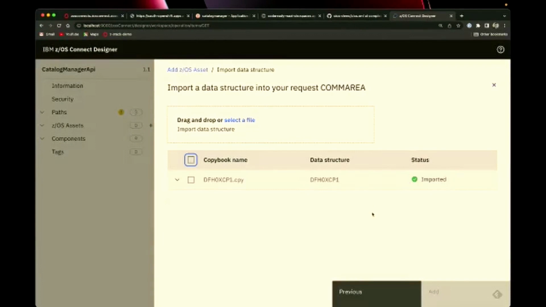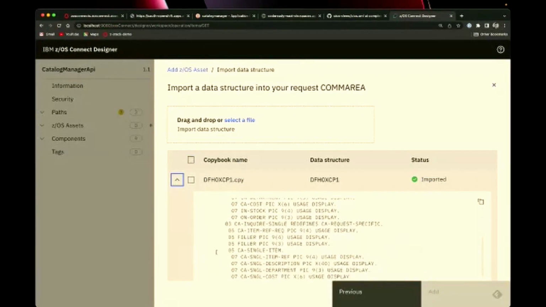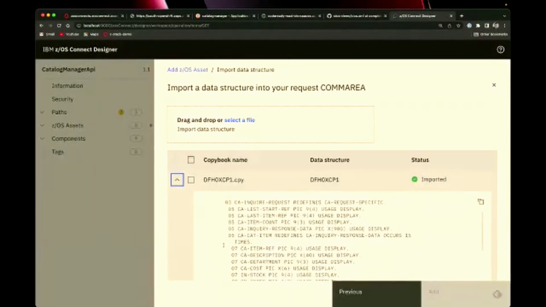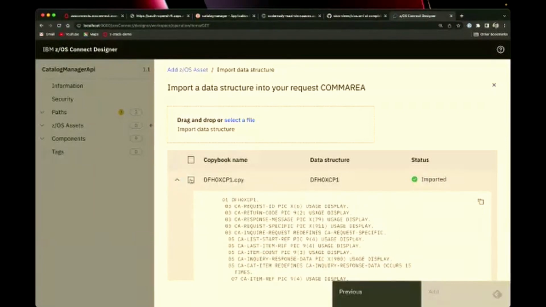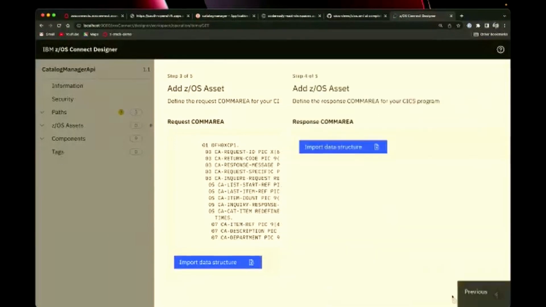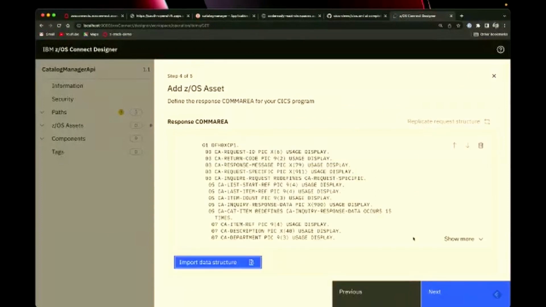And what we're doing at this point is parsing that copybook, making sure it's valid, something that we can make use of. We can also expand it as we're building this and check that actually this is the copybook we want to use. Very easy to get the wrong 8-character name file as you're working on these things, but that certainly looks like the one we want to use. So we can select that and add it as the request structure. And now we've got the response structure that needs to come back. As it's the same, I can click replicate request structure.